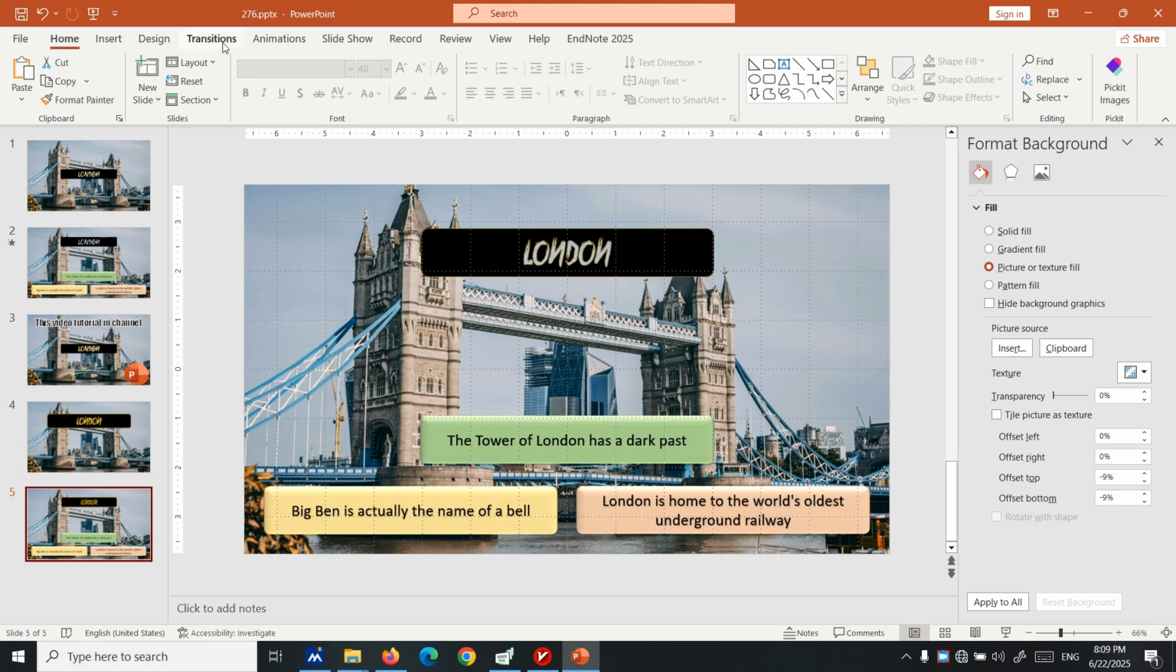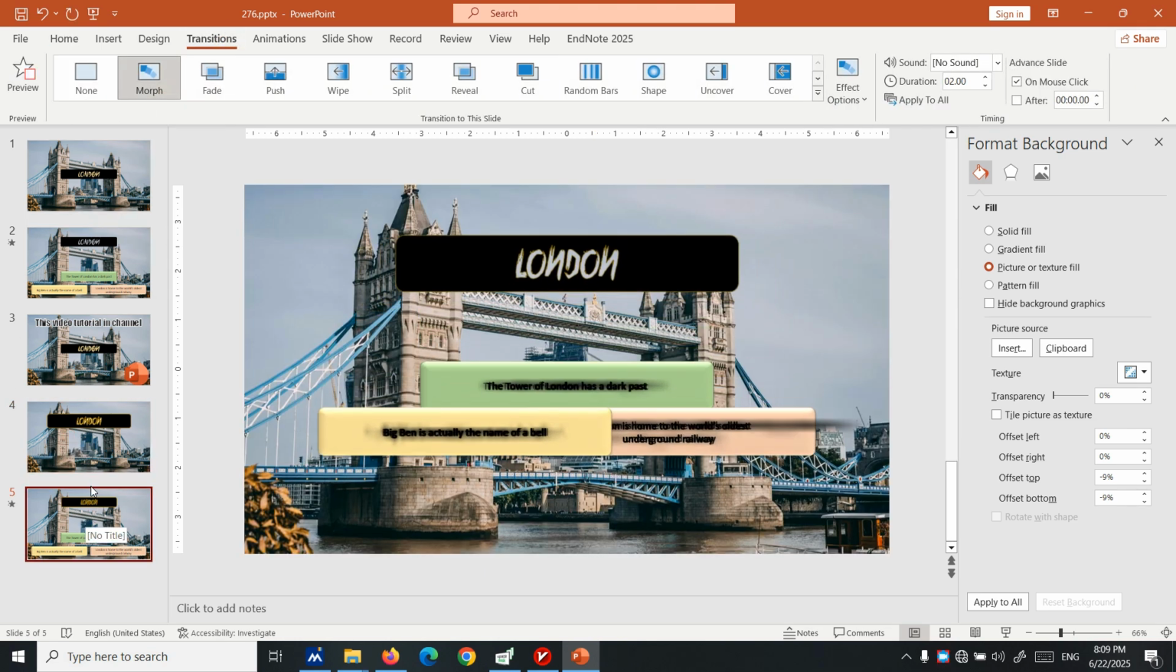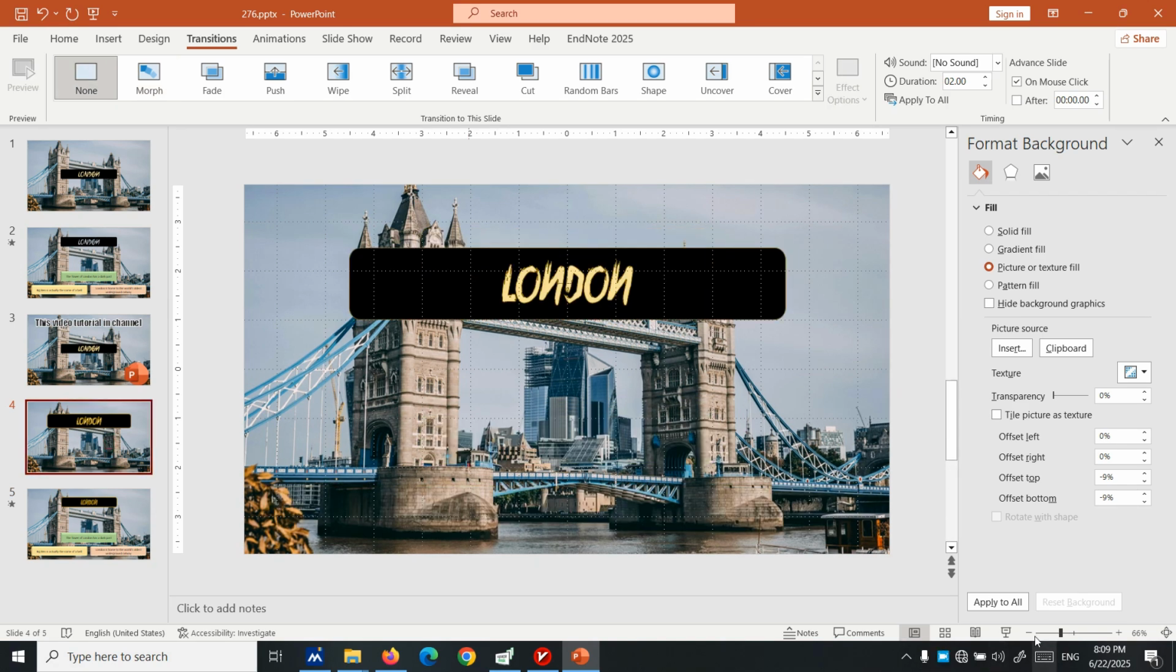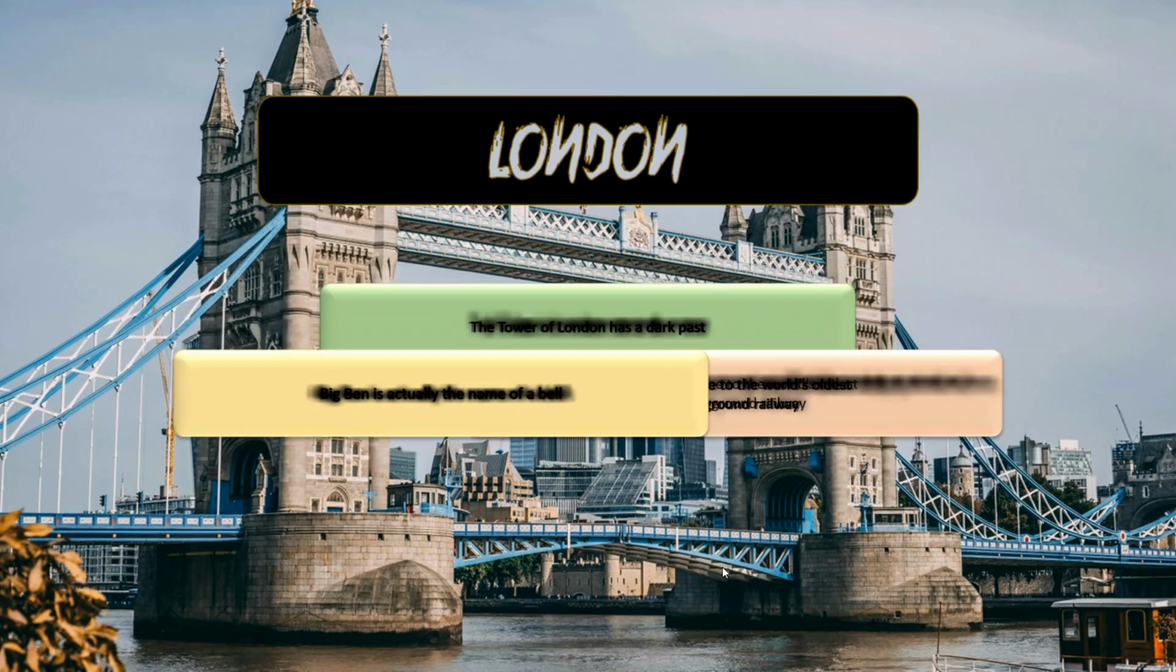Now when we are here, we set the transition to morph. You see the great effect appeared, and you can see how beautiful it is.